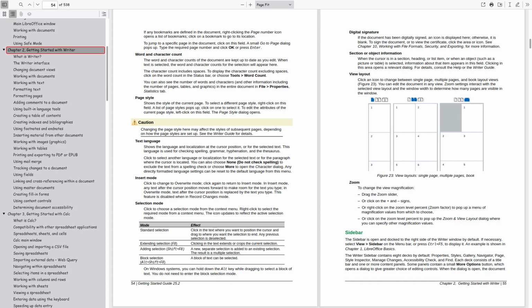Word and character count. The word and character counts of the document are kept up to date as you edit. When text is selected, the word and character counts for the selection will appear here. The character count includes spaces. To display the character count excluding spaces, click on the word count in the status bar, or choose Tools > Word Count. You can also see the number of words and characters and other information, including the number of pages, tables, and graphics in the entire document in the File > Properties > Statistics tab.